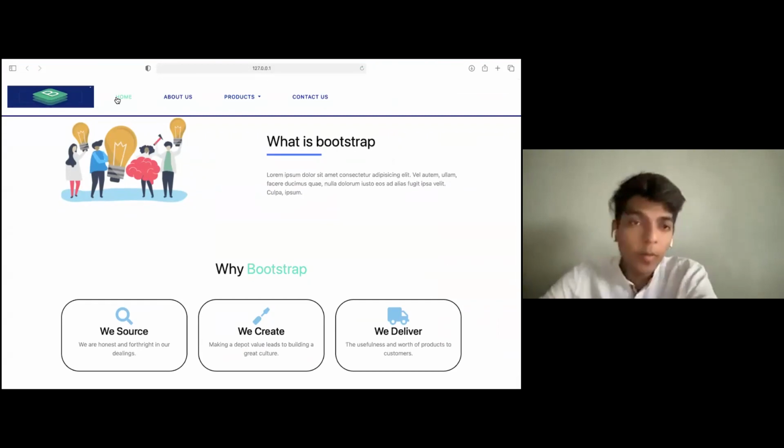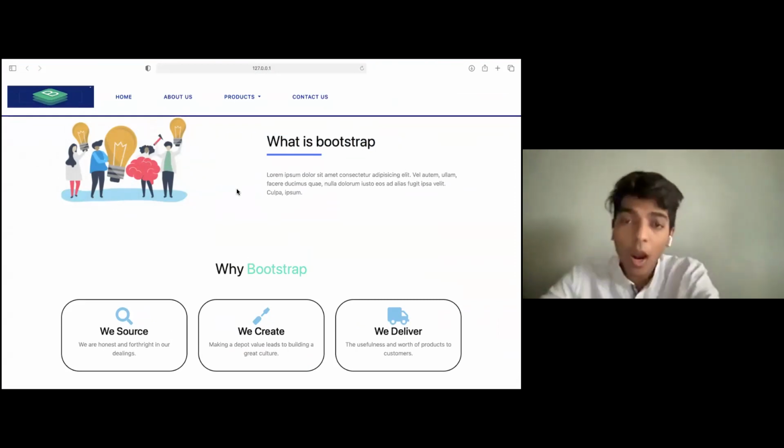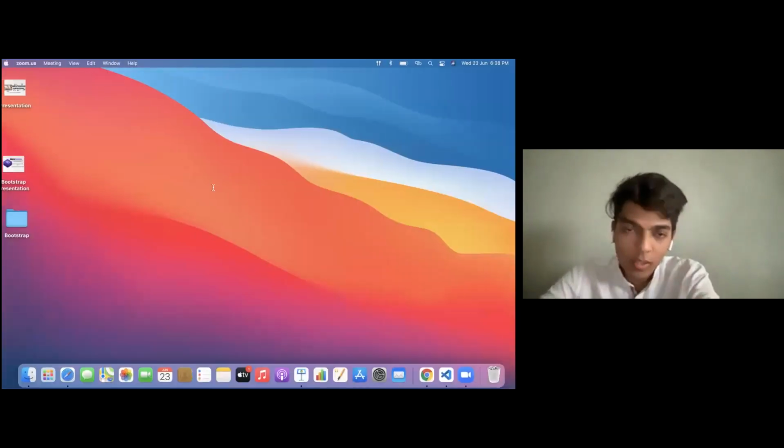So we'll be starting with how we build this homepage. Just have a look at it once. What we can see is that this image, as I will just highlight this part, and the "What is Bootstrap" text are two different things present in the same column. I'm just showing you the code for how we do that.